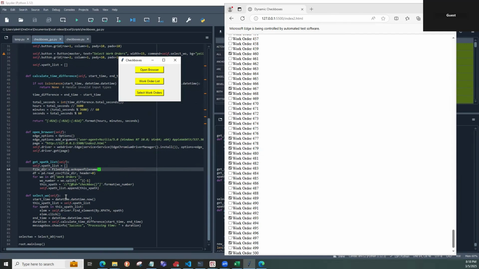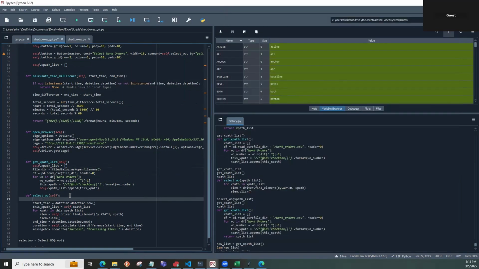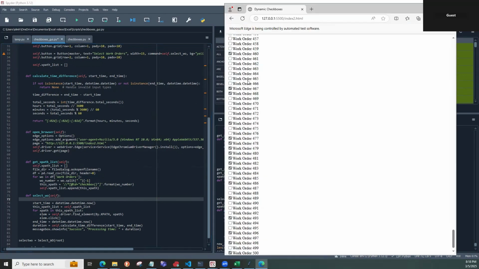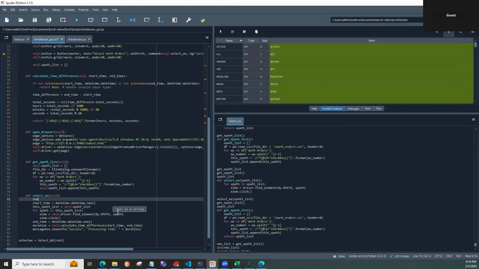Now let's get an output also to see what items were checked. So anytime a work order is selected, we'll get a record of that and create a list and append to that list. So checked whole list is an empty list. Now, XPath value looks something like this. From this, we have to get the work order number.